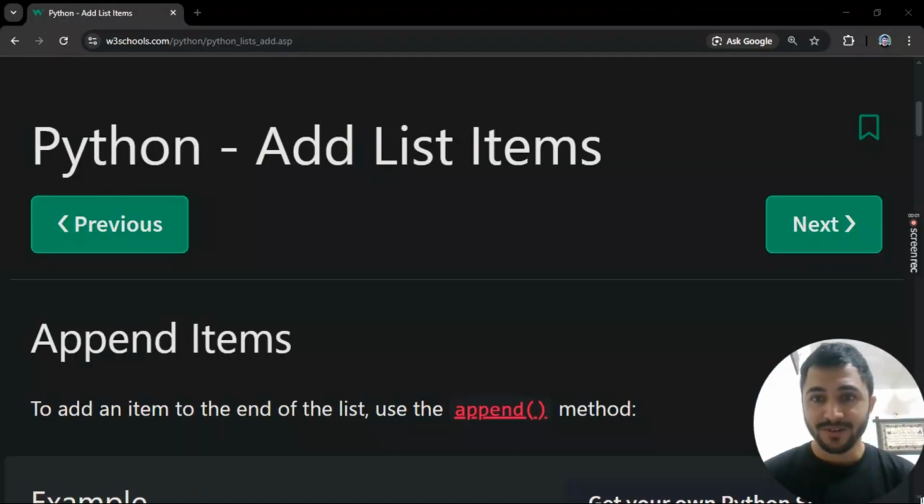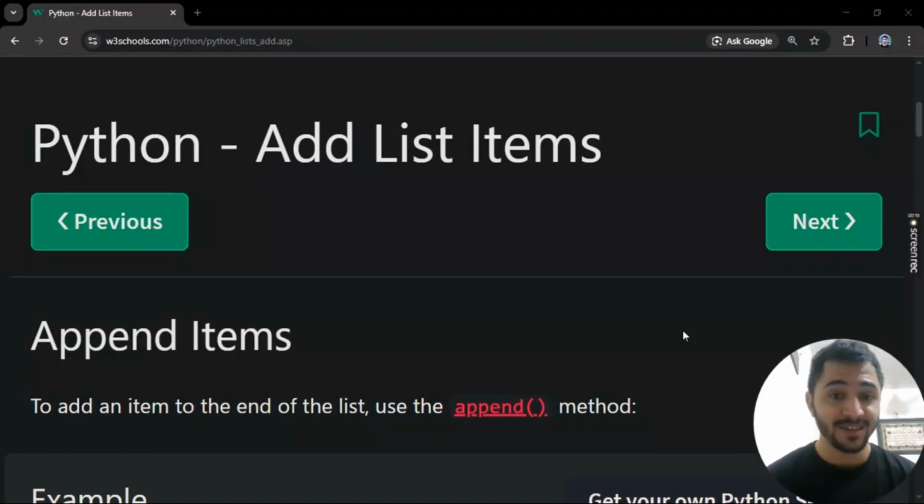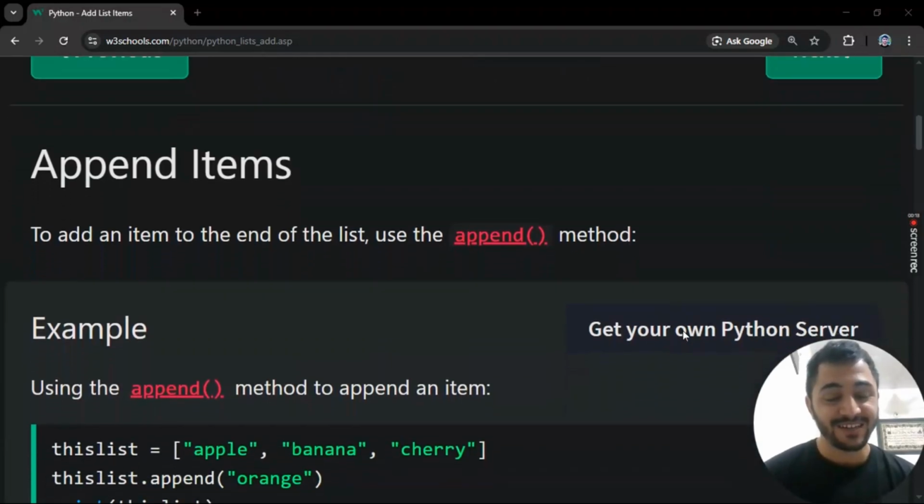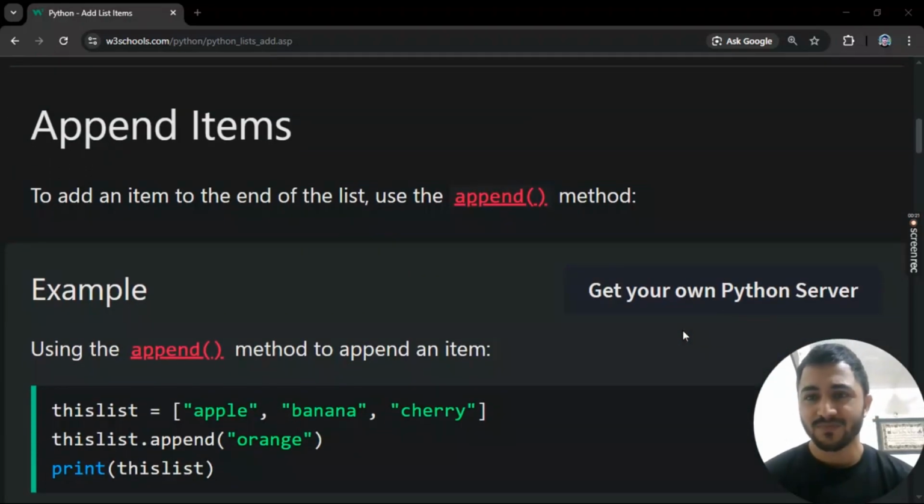So it's time to learn Python list items, add list items. In this section, we will be adding items to our list, and we will be adding one whole list to another list. So let's dive into it and learn it in a better way. So for appending items, whenever we talk about inserting something, we can also do append. Append means attaching something to the existing stuff.